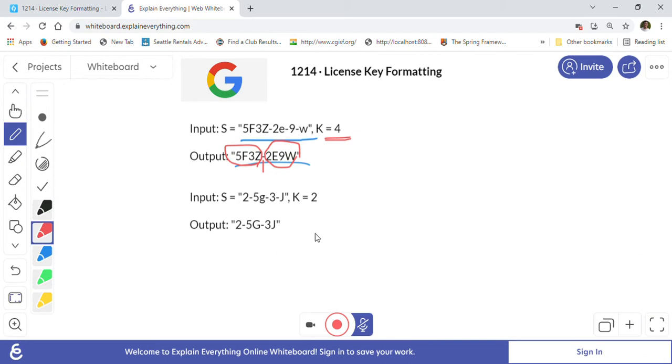For example, in the second example, we first capitalize this string like this, and then we take groups of 2 characters. It takes a group of 2 characters, then inserts a dash, again a group of 2 characters, again inserts a dash, and then only one character is left, which we take because it is less than k. So each group should contain at least one character. That is the criterion they have given us. So this is the problem we are trying to solve.